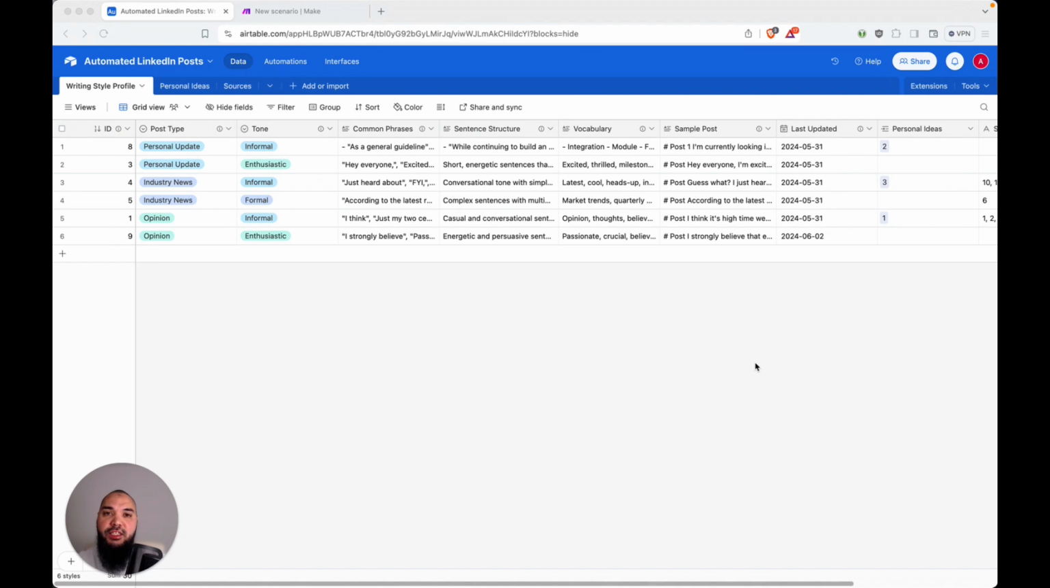All right, now let's get started. So the first thing that you would want to do is to head over to airtable.com and take a look at this table and at this database. And I'm going to share this with you. If you are interested, just leave a comment below and I will send you the link to download this whole template.